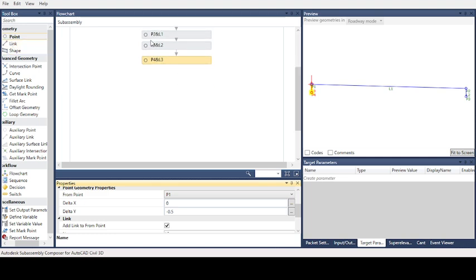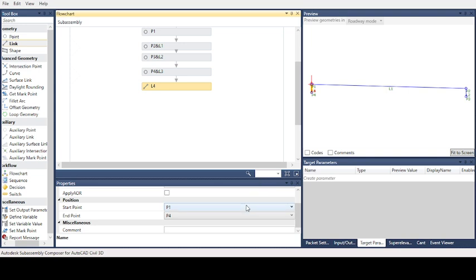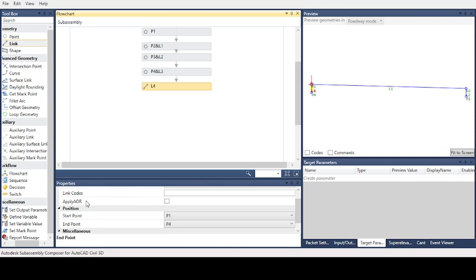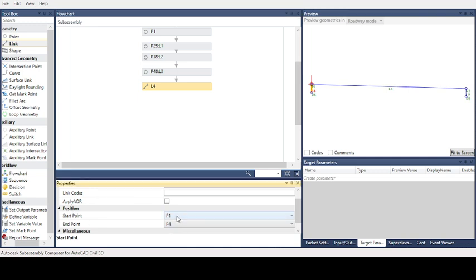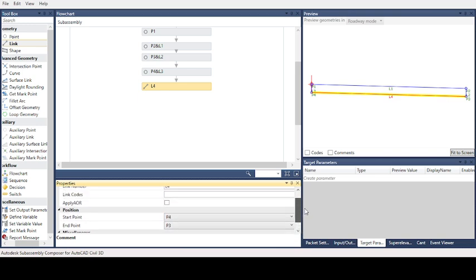These are the 3 parts we use. These are the points, and this is the link. Now we will add a link. This link goes with the slope. That means we give this link two points, the starting point and the ending point. The starting point is point 4, the ending point is point 3. Done.